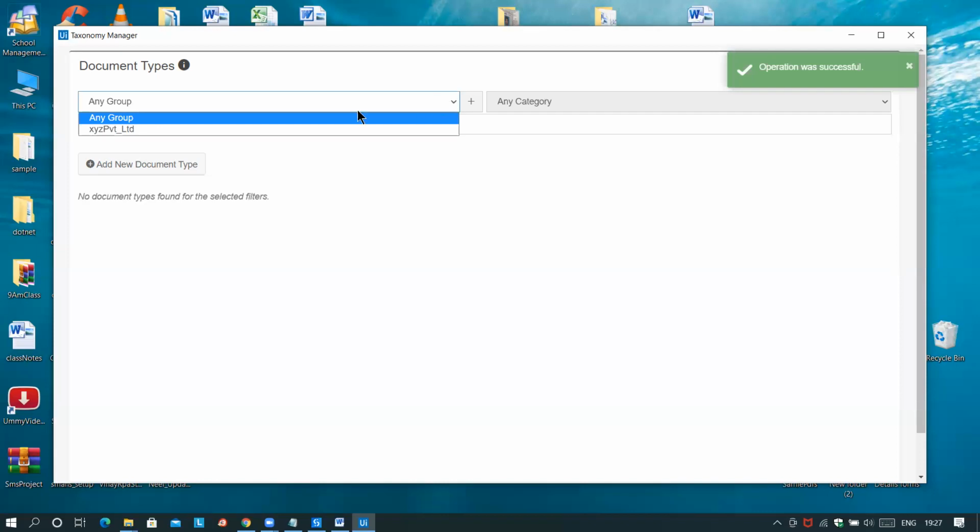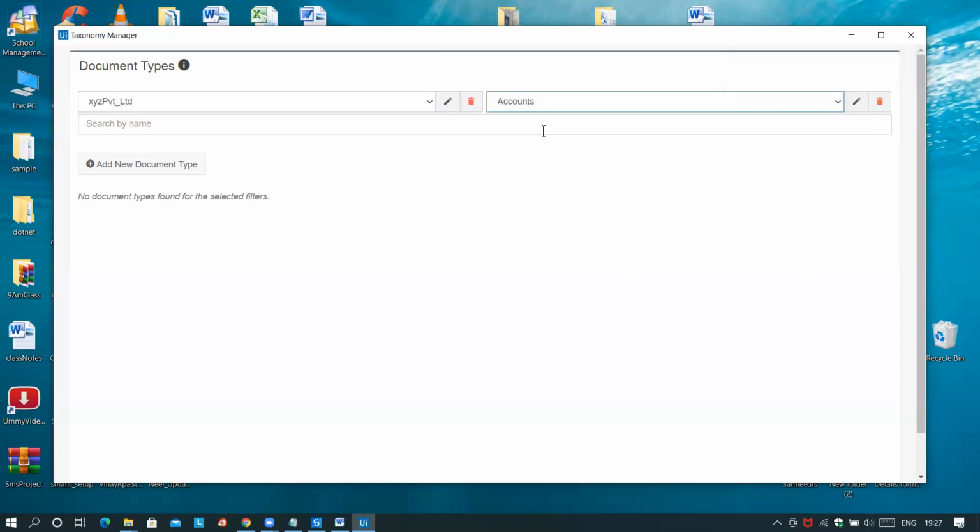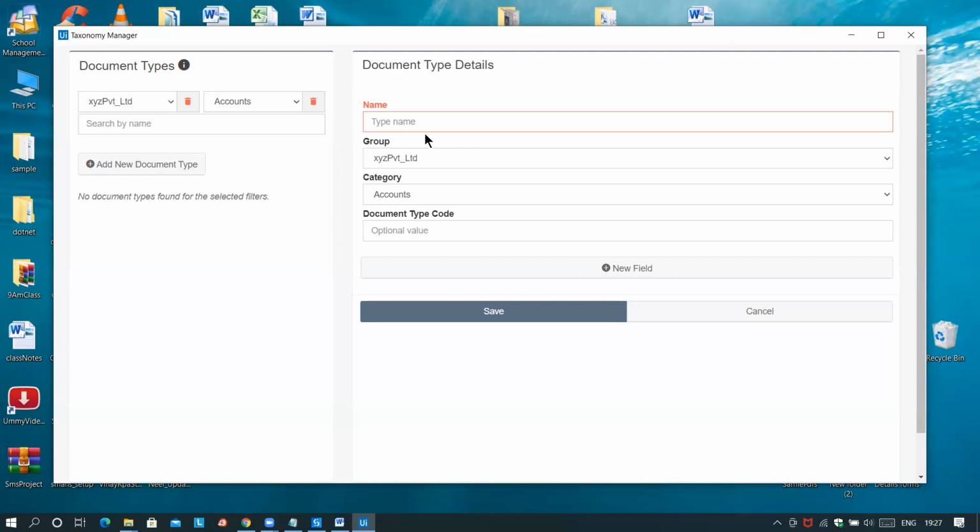Right now, observe this one. My XYZ enterprise contains Accounts. In this one, I want to add a new document type. Click here. This is called Invoice, because in my department I am processing invoices. The group is XYZ Private Limited, the category is Accounts, and then the document type code.